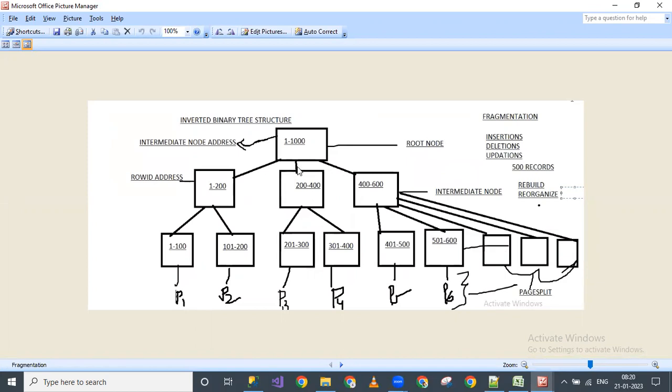If you create any index, what will happen? It will store the addresses in one location, and it will store the data in a different location. So when will fragmentation happen? For example, here we have 1,000 records. On top of these 1,000 records, we have created some indexes.